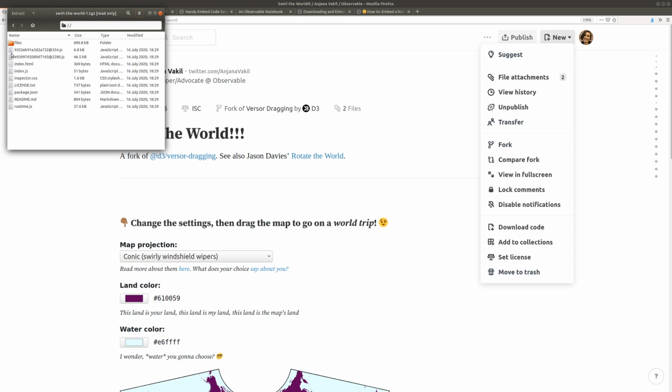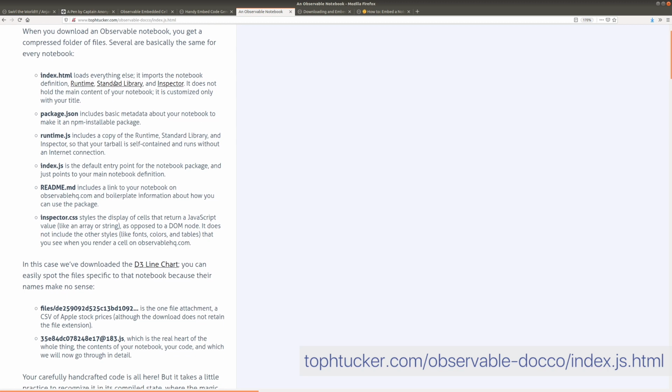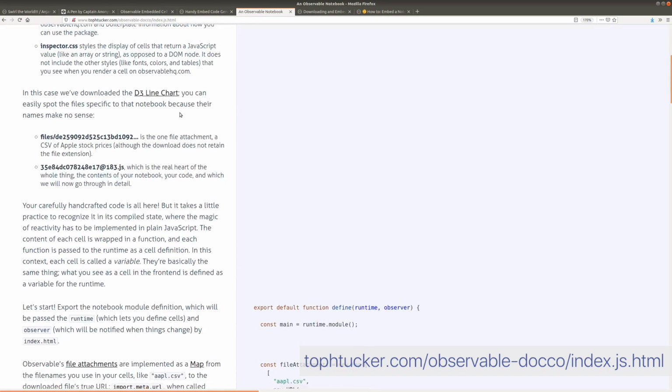Now, if you're confused about what all is in this archive and how it all works, well, you are in good company, my friend, because me too. Luckily, my colleague Toph Tucker wrote a really awesome explanation of everything that you'll find in the downloaded archive and how it all works to power your notebook code.